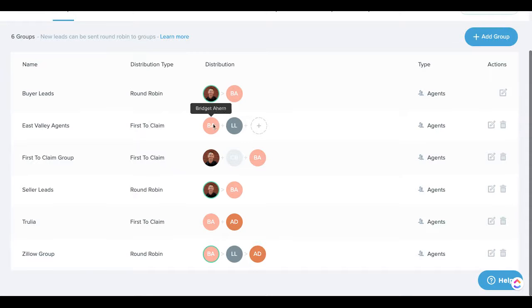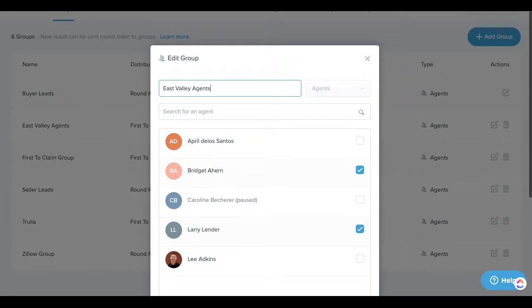First to claim is actually set up to send a notification to everybody in the group, and they'll have an opportunity to accept that lead. Now, they can only accept that lead via a push notification from the Follow Up Boss app. I'll cover that in a little more detail in just a little bit.